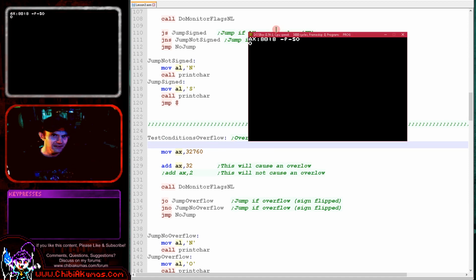So you can see here that the top bit has now been set to 1. Remember, 8 is effectively 1000 in bits. So this is actually a negative number. It's a very large negative number. And the overflow bit has been set because we've overflowed the positive limit of AX here.